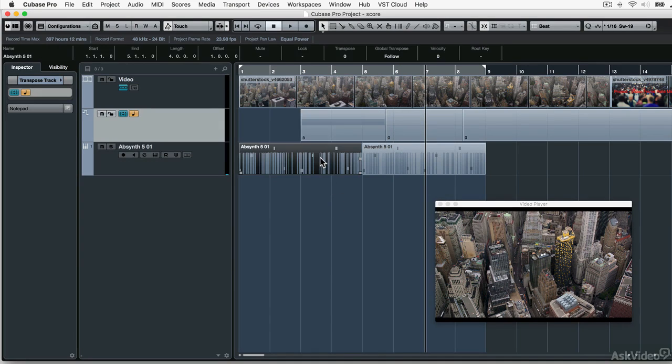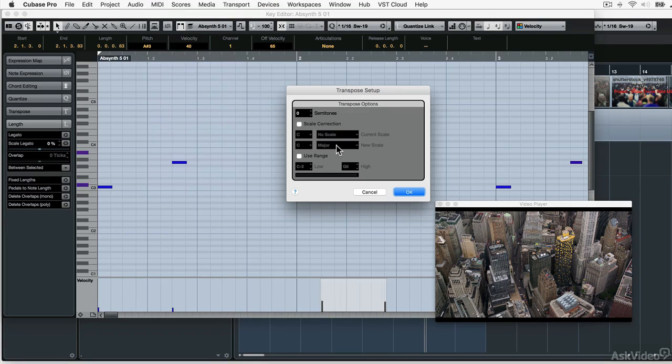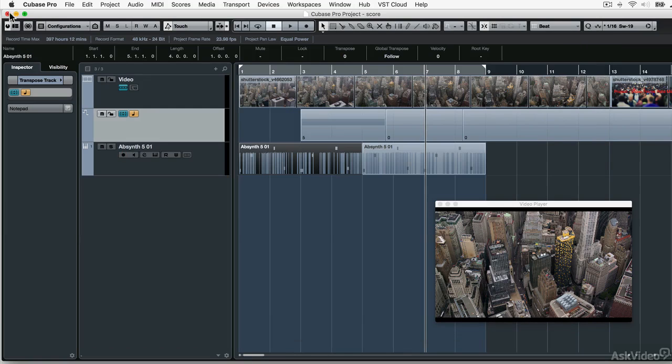So obviously you could go into a MIDI part and select the notes you wanted, and then go MIDI, transpose, and you could transpose the MIDI that way, but that would only affect that MIDI clip. When you use a transpose track, it affects everything in the project that goes underneath that.